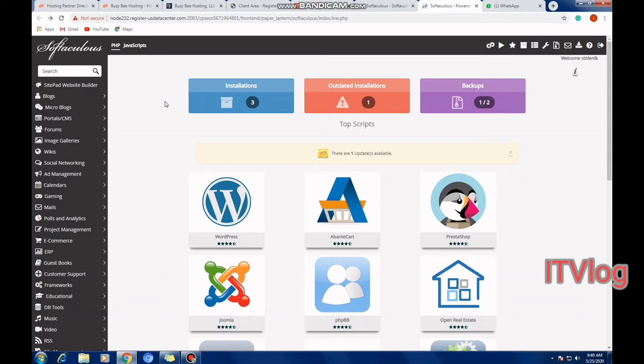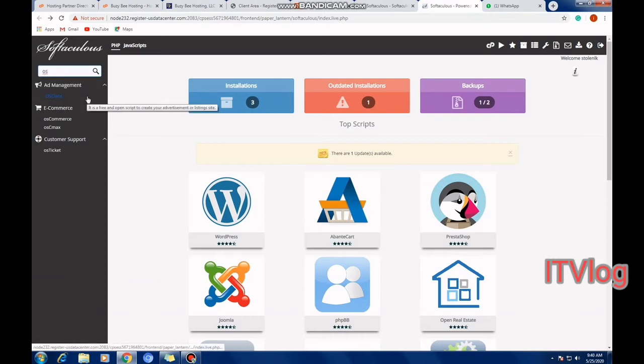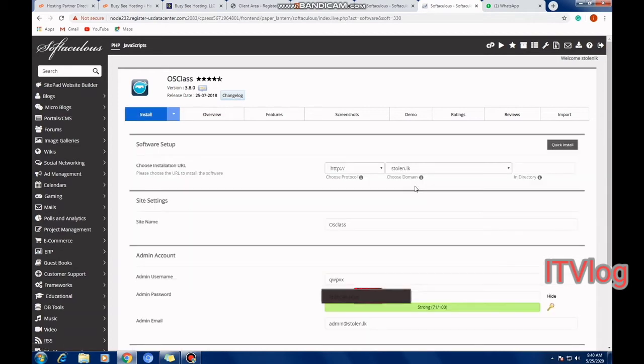As I told you, Softaculous is a huge web app store. In the left side search bar, please type OSClass and search it. OSClass, yes. OSClass is the main script we are using to create our classified site. Click on the install now button. If you are using this classified site as the main site and its home page as your home page, don't type anything in the directory field here. Don't type anything in this field, if you are using OSClass as your main site.